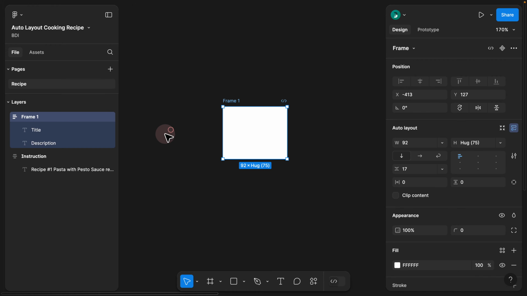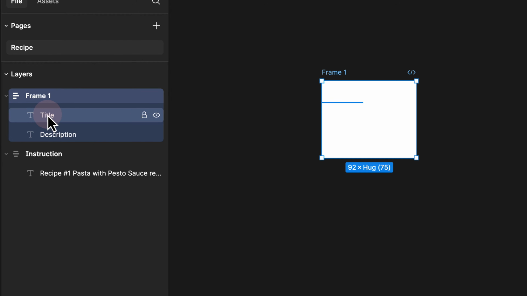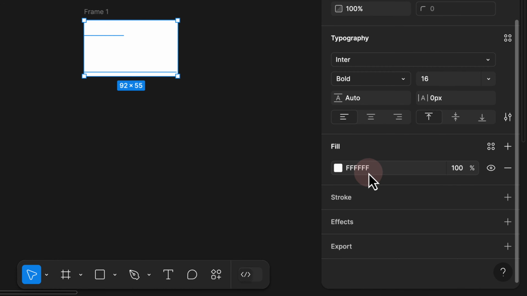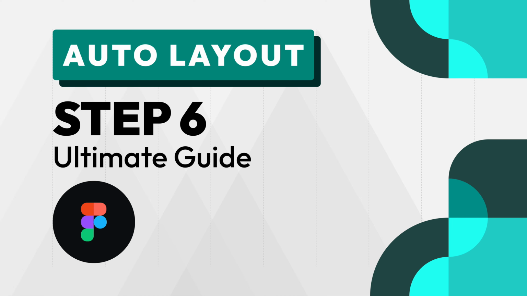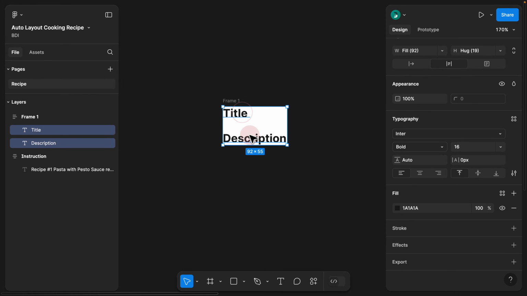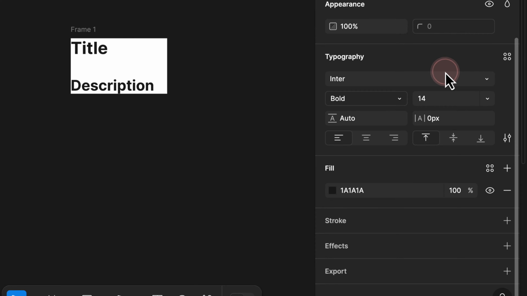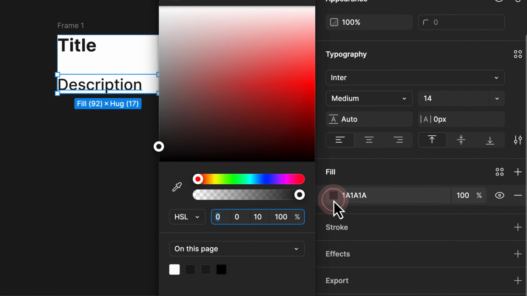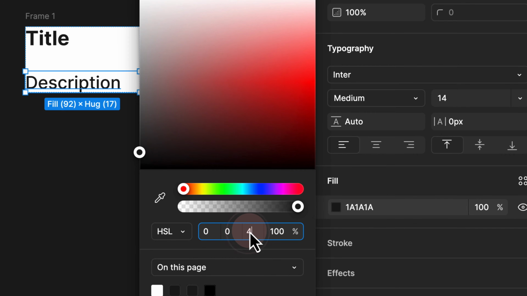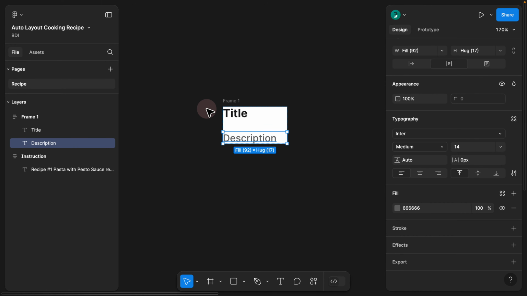Step 5. Change the text layer color by selecting both of the text and going to fill and changing it to black. Step 6. Create a contrast between title and description by reducing the font size of the description. We select the description, we reduce the font size to 14 pixels, we reduce the font weight to medium, and we increase the lightness by going to the fill and selecting 40%. This way we create a contrast between the title and the description for our recipe.